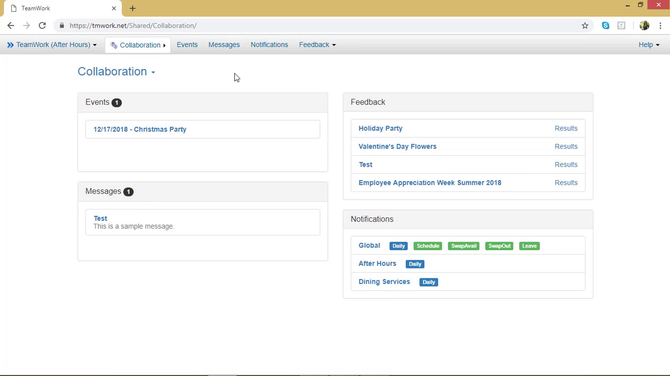That's how you can use your collaboration overview as both a snapshot and a navigation tool.